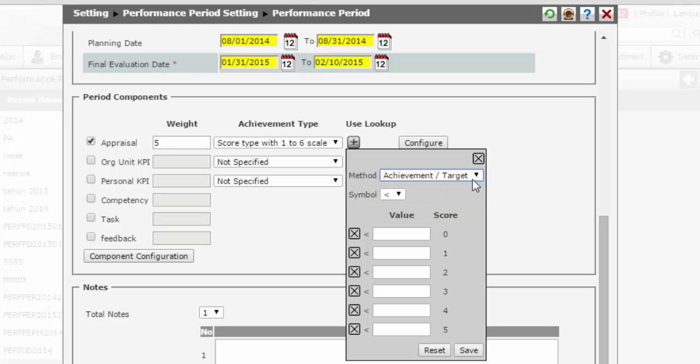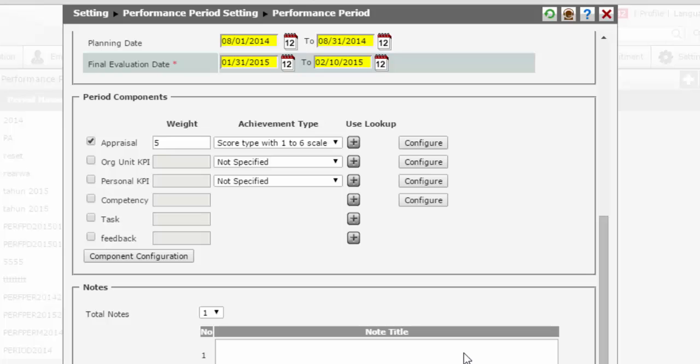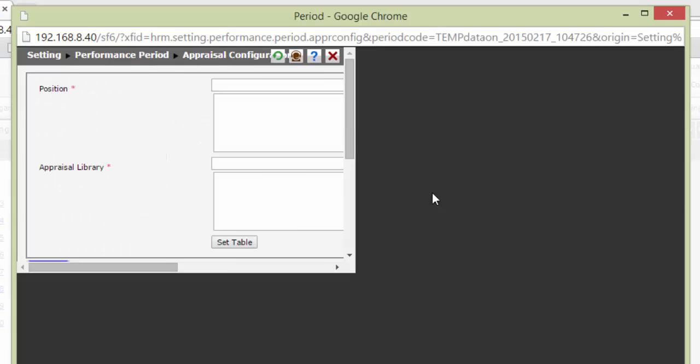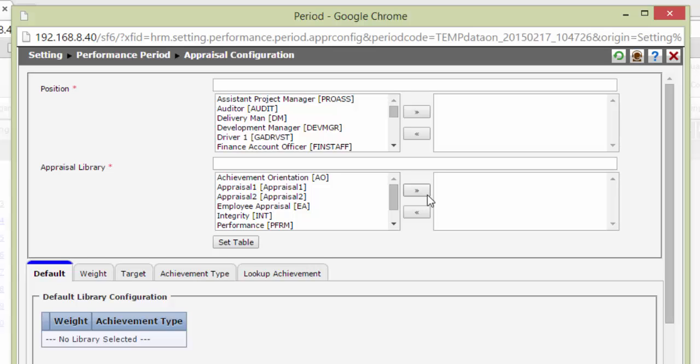Afterwards, select the symbol. Type in the value. The reset button is used to restore the field to the initial condition. When done, click Save to record the setting. Next, you'll see the button next to the lookup field. If you click Configure, you can configure the selected period component manually.